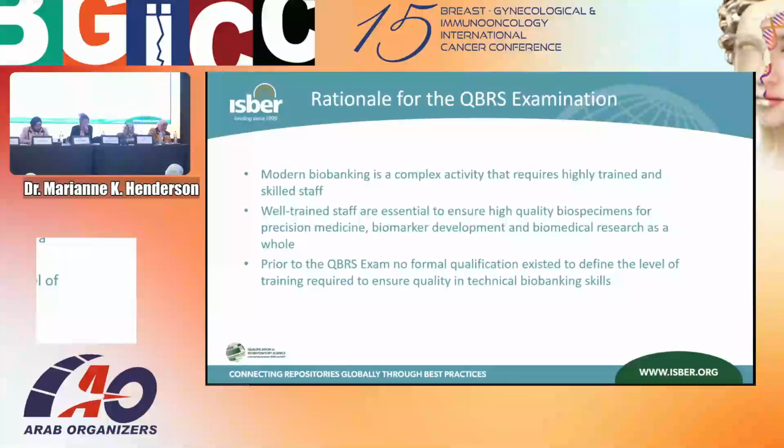Modern biobanking is a complex activity, as we all know, and it requires highly trained and skilled staff. Well-trained staff are essential to be able to meet the needs of precision medicine, biomarker development, and biomedical research as a whole. Prior to the QBRS exam, no formal certification or qualification existed to define the level of training required to ensure quality in technical biobanking skills.